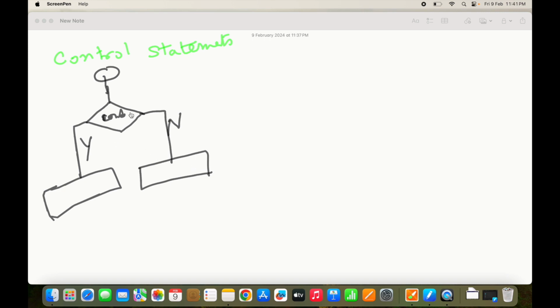So this is called the control statement. It is very important in terms of programming and logic building. We have a couple of control statements that we are going to discuss. First is if, if else. Second is switch case. We'll discuss this switch case.